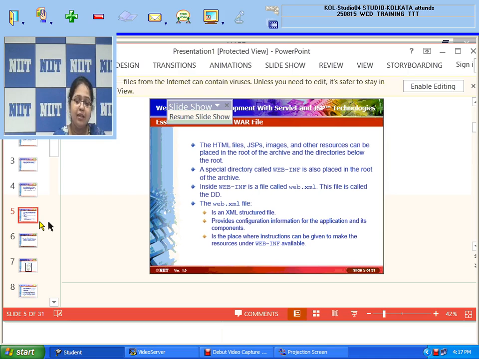The files and contents which are available in the top level folder can be accessed directly by the users, right? But when we are talking about the files available within web-inf, these files are not directly accessible. Let me give an example.